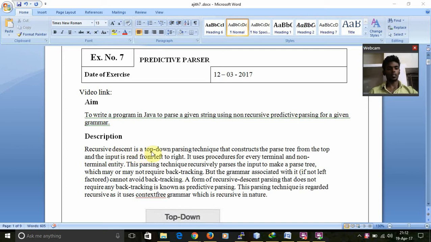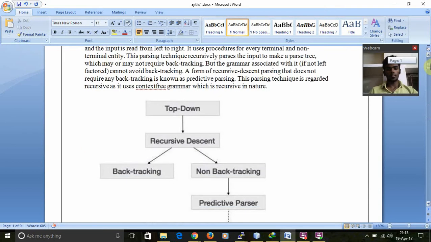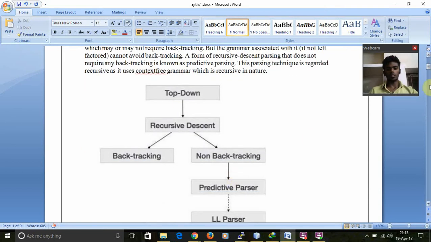Recursive descent is a top-down parsing technique that constructs the parse tree from the top, and the input is read from left to right. This uses procedures for every terminal and non-terminal activity. This parsing technique recursively parses the input to make the parse tree, which may or may not require backtracking. But the grammar associated with it cannot avoid backtracking. A form of recursive descent parsing that does not require any backtracking is known as predictive parsing. This is the basic diagram of the parser.